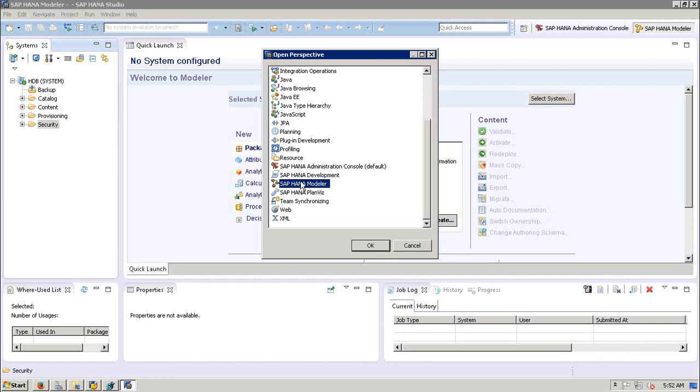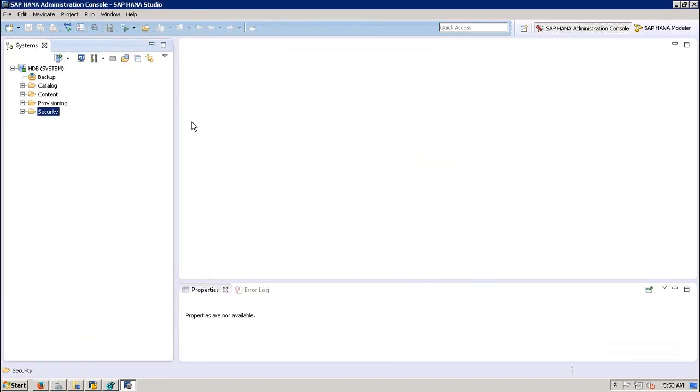Alright, when you click on the SAP HANA Modeler, it will take you to a default screen called the Quick Launch. Now when you are opening the SAP HANA Studio for the first time on your individual system, once you are given the access, the first time you open it, you will actually be logging into the SAP HANA Administrator, the SAP HANA Administration Console. So that is the screen that you will be logging into.